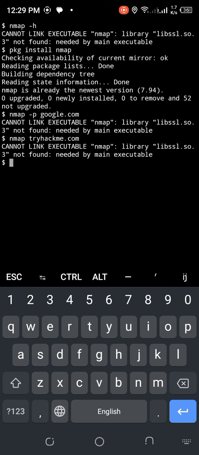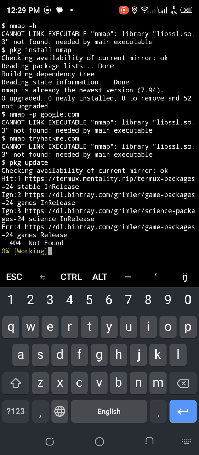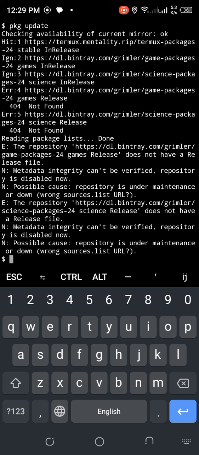Okay, removed and not upgraded. Okay, pkg update. Just do it. This is the unmaintained term list. The repo does not work actually.